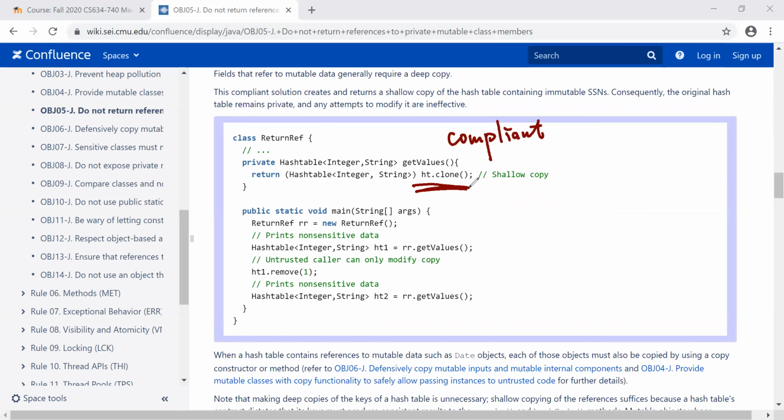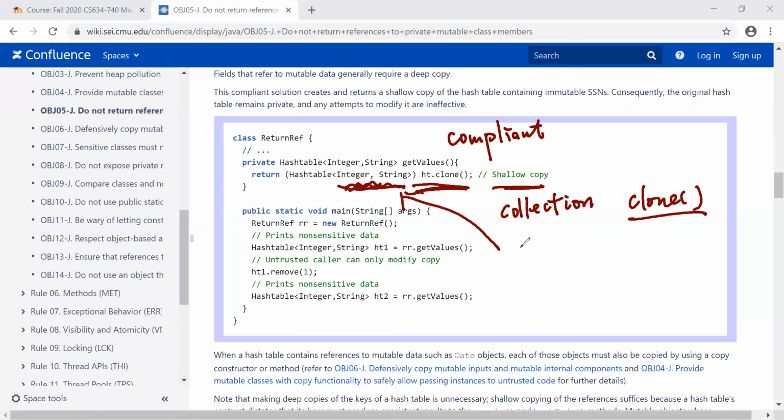So this is compliant, is it? But if you recall the collections, the clone method is a shallow copy. Okay, it's not a deep copy, but this time it works. Why? Because for this hash table data structure, the type is an immutable reference type.